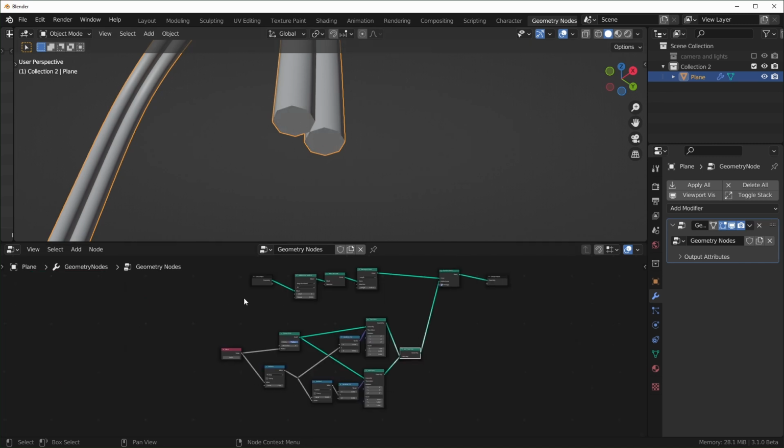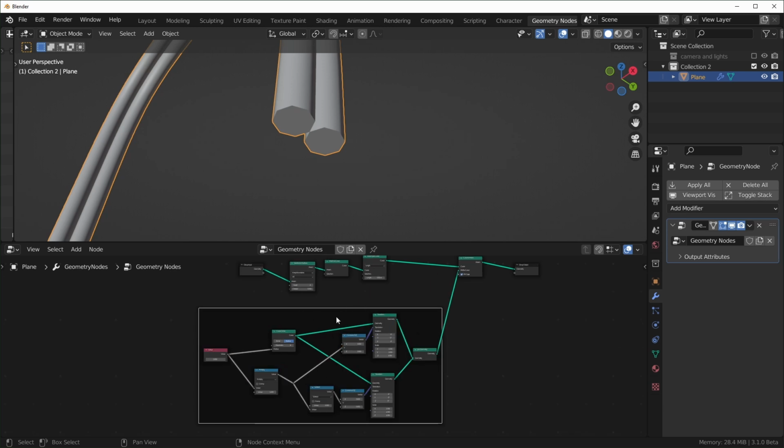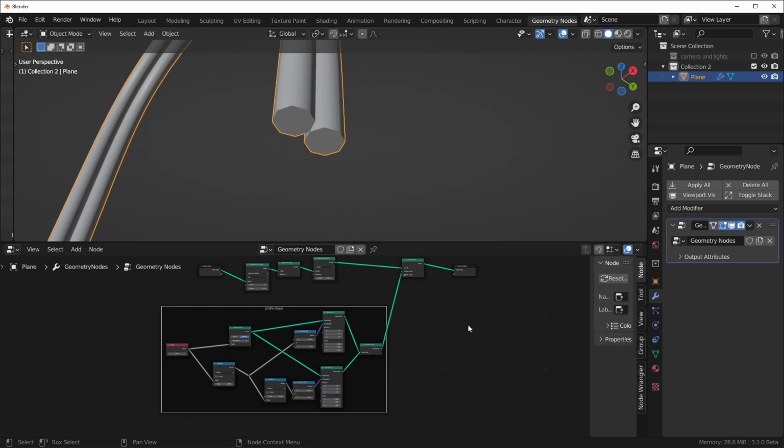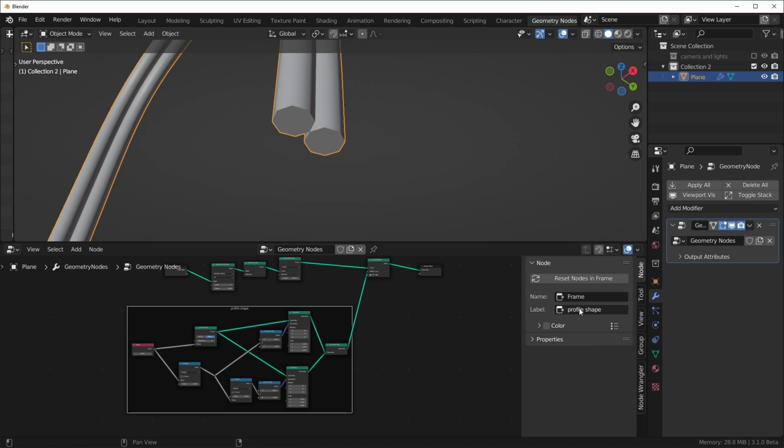So let's try to stay organized and put a frame around these. So just select all of these and hit Control J. Now to name the frame, usually what I do is just select the frame and hit F2, and we can name this whatever we want. I'll just name it profile shape. You can also rename this by opening this little arrow right here to open the side panel. You can also open that and close that with N, like that. So when you have the frame selected, it'll give you the option to change the label right here.